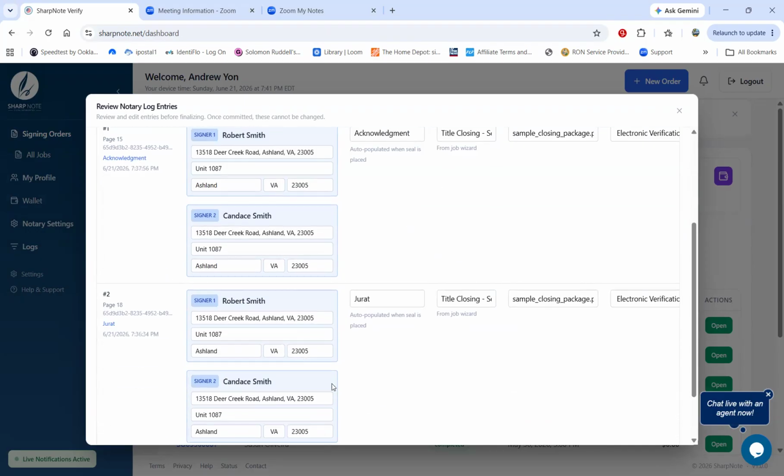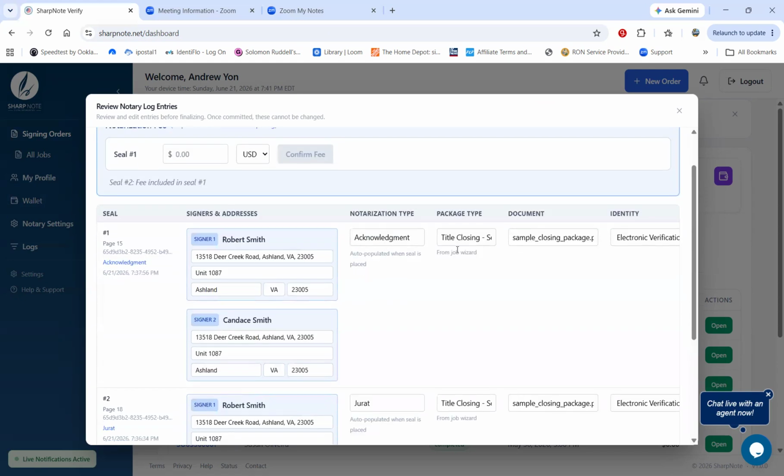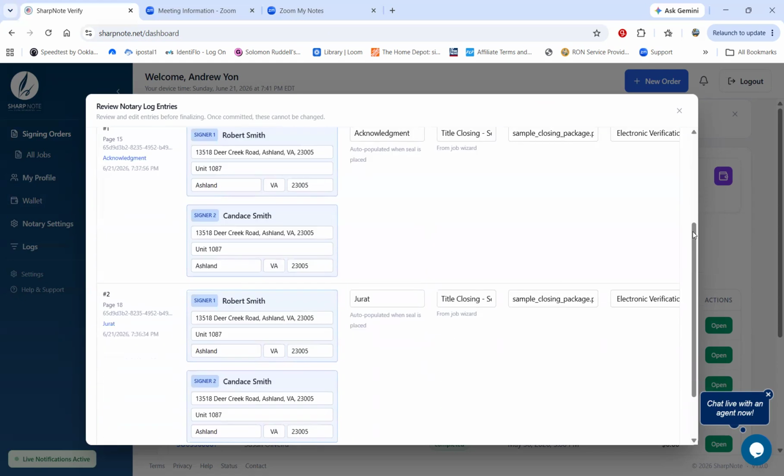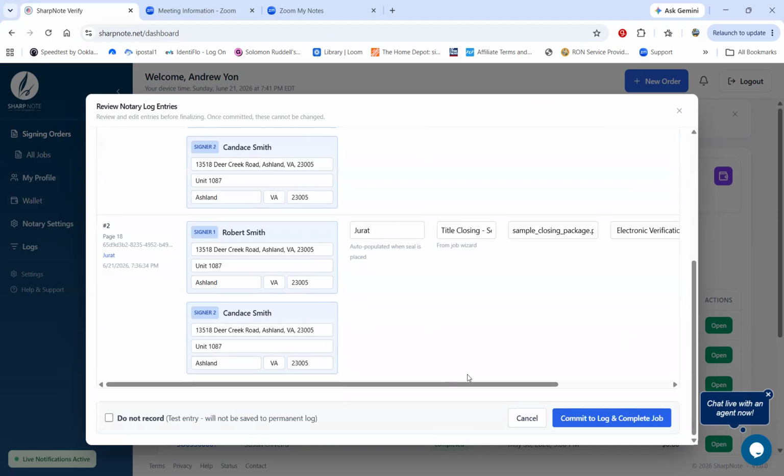We had 2 seals that we put on the document, each one applied to 2 different signers. I've got their addresses in there. I've got the notarization type, the package type, all that information, how the ID verification was done. Everything is recorded. I can put how much was paid for this particular signing. So I'll put 130 bucks just as a sample right there, confirm the fee, and then I can complete the job. And that's going to write that out to my notary log.